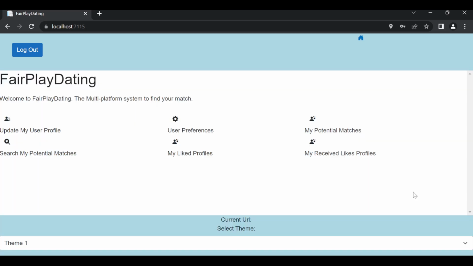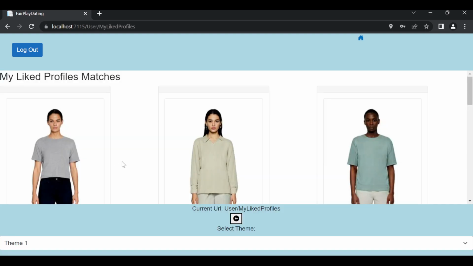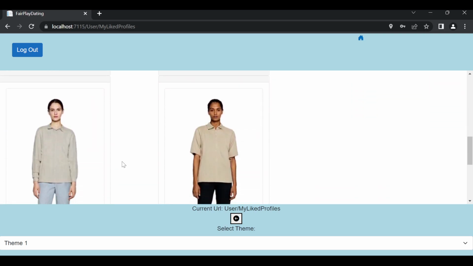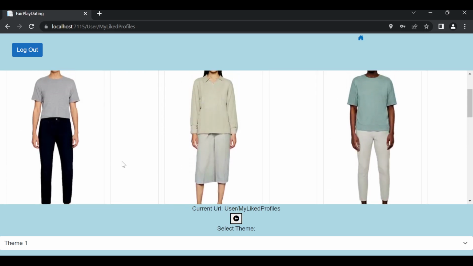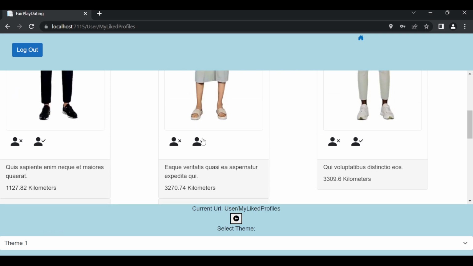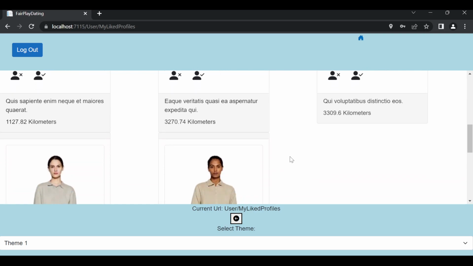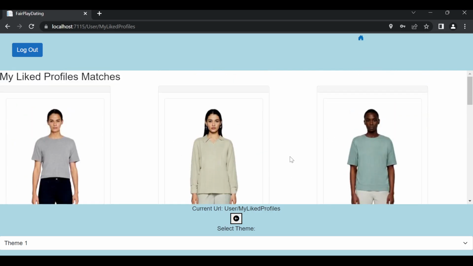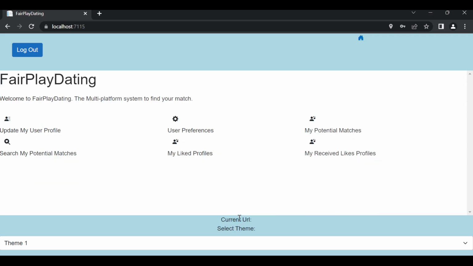Now you will be able to see things like my liked profiles. And as you can see, here are all of the profiles that the logged in user has liked. In this case, there is a label I should remove, that still hasn't been removed. And again, it's a similar layout and similar functionality, except that it only shows the persons that you have liked.